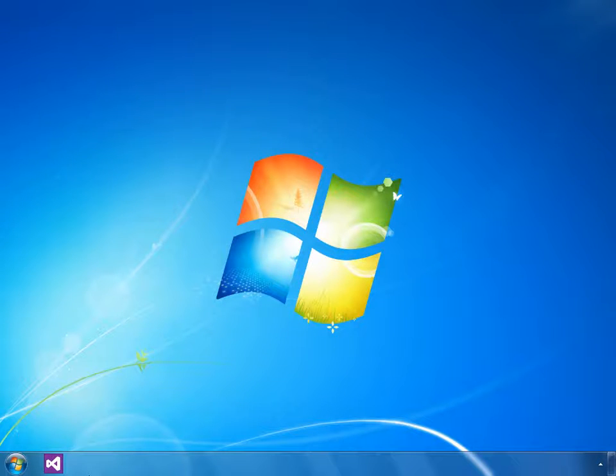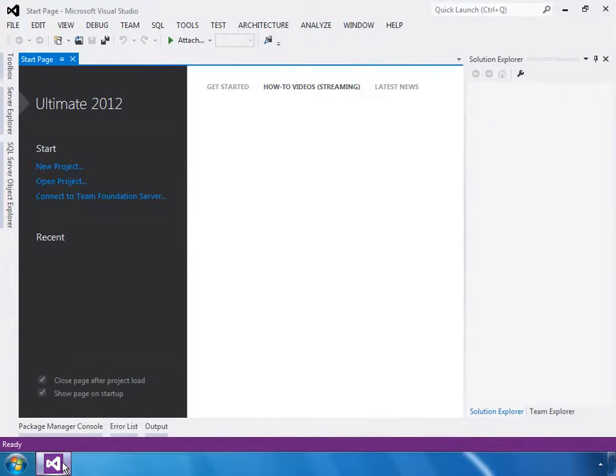Hi, I'm Rowan Miller. Let's write an application that uses Entity Framework model-first to access data in a relational database. In this workflow, we design a model using boxes and lines in the Entity Framework Designer, and then generate a database based on that model. I'm going to use Visual Studio 2012, but you can also use Visual Studio 2010.